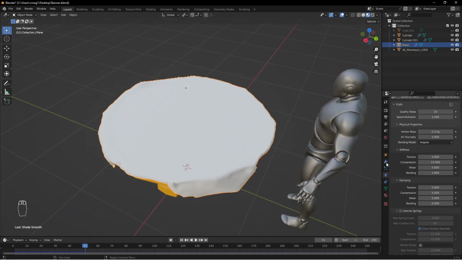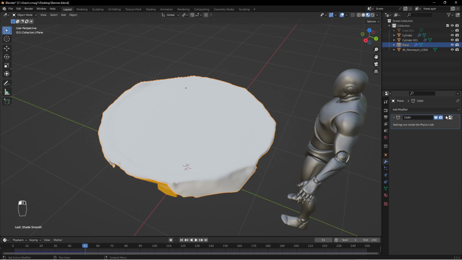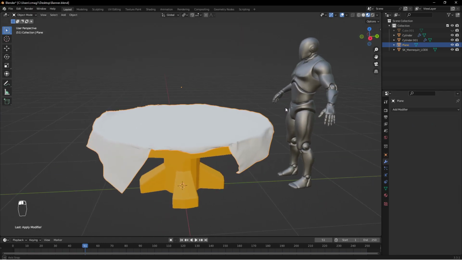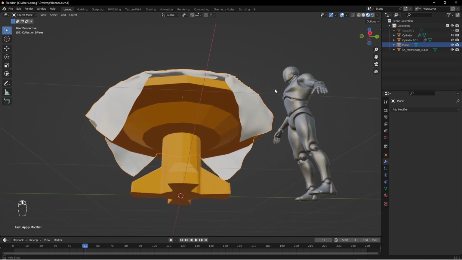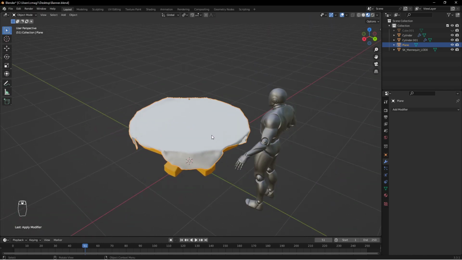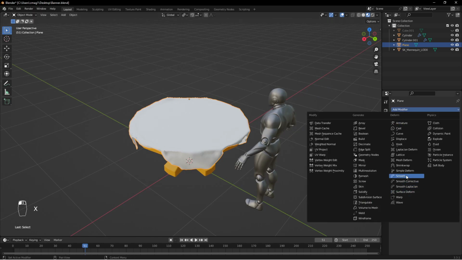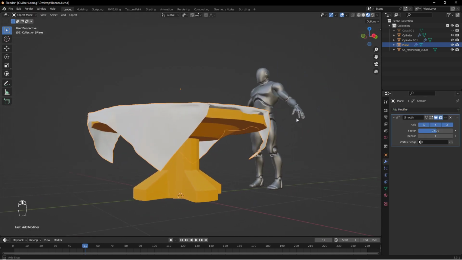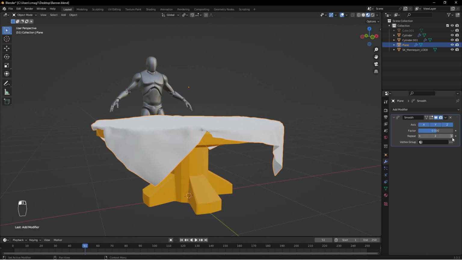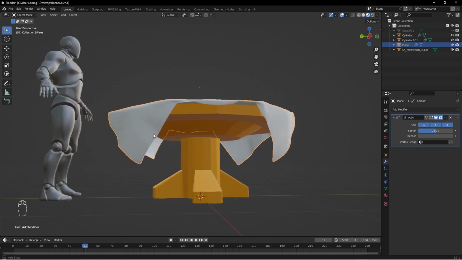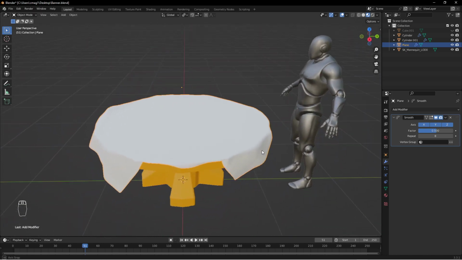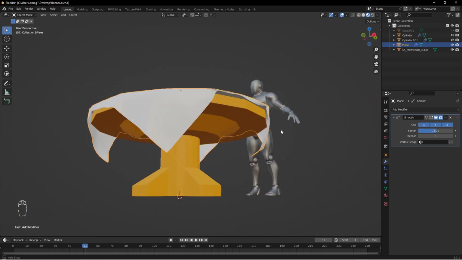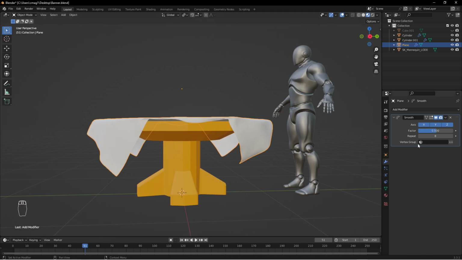Hopefully yours went a little bit better. Mine is being an ass. I'm just gonna accept it. Let's try smoothing it. Maybe that'll help. We'll add a smooth modifier and just bump that up a bunch. Yeah, it looks passable. Like I said, it's a pain in the backside.